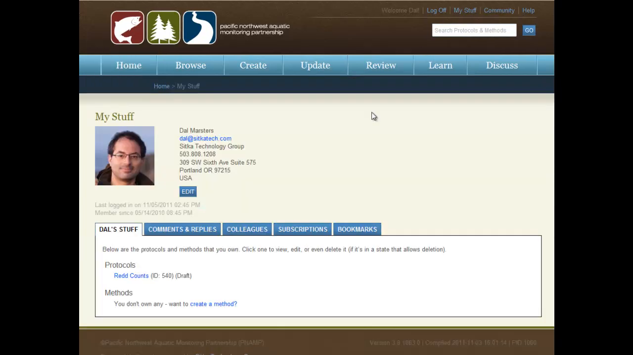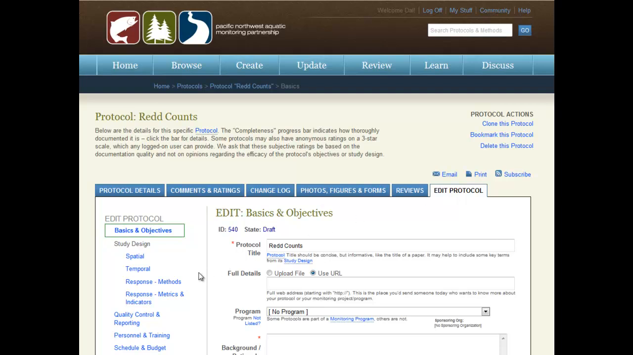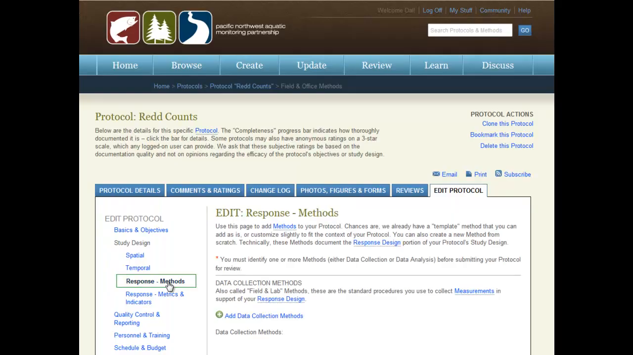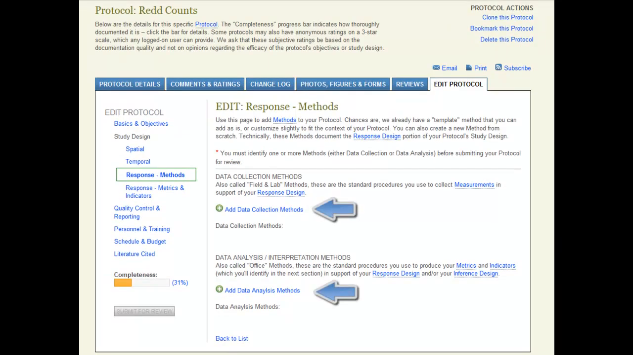To add methods to your protocol, go to the Edit Protocol tab and click on the Response Methods link in the page navigation menu on the left sidebar. If you want to add data collection methods, click the Add Data Collection Methods link. If you want to add data analysis methods, click the link a bit farther down on the page, Add Data Analysis Methods. A pop-up box will appear when you click either of these links.